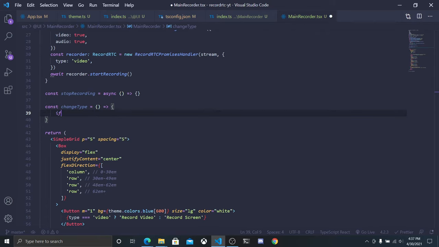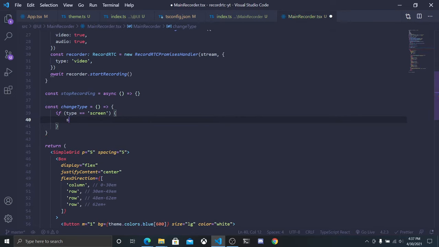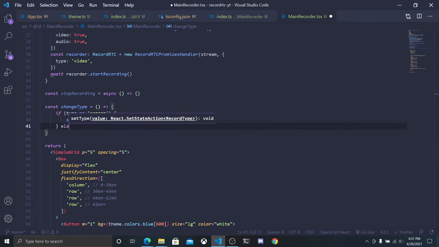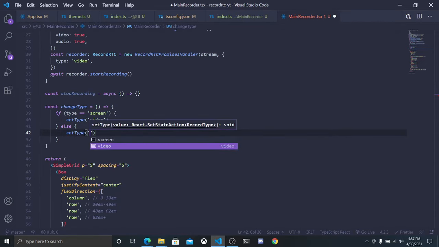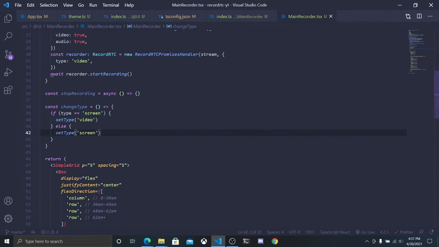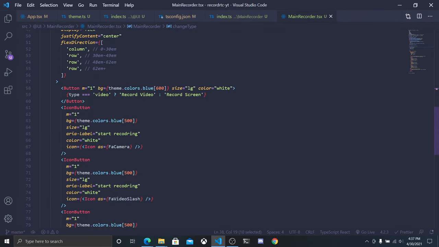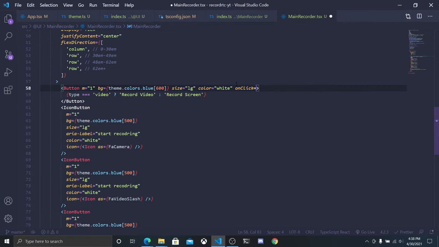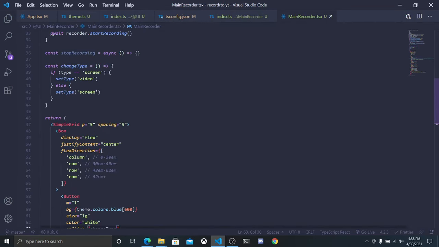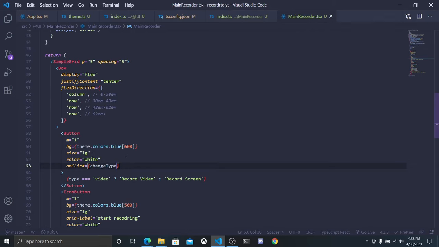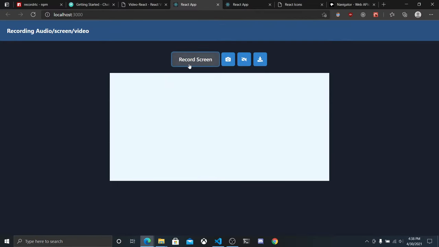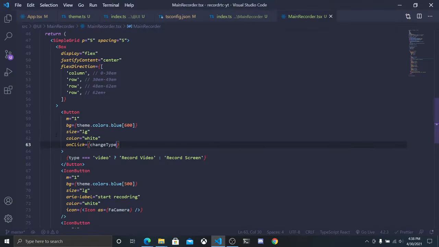We will just check if the type is equal to screen, set type video, else set type screen. This will be here, so unclick. You can put it inline, but I'm just used to doing this. Define my functions here at the top, then just reference them. But both work fine. So let's go test it. Go and test it, as you can see, we now have the type.